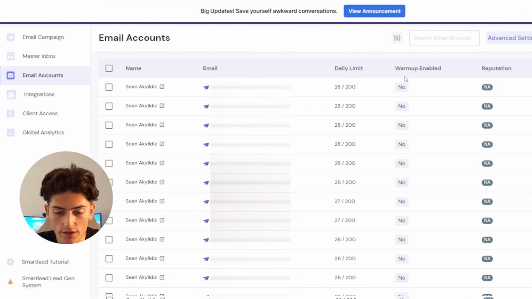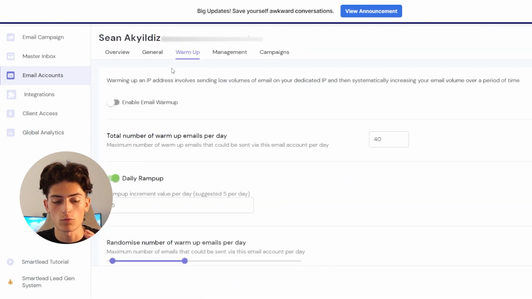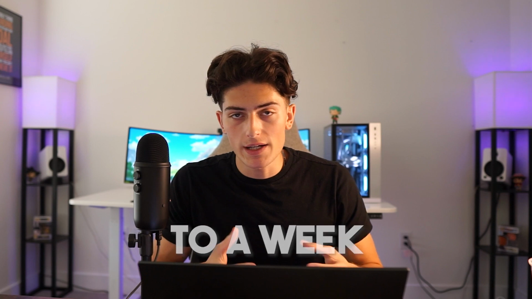But basically, once you've got all of your domains connected, you're gonna go ahead and click on them. Now it's gonna pull up this warm up tab. I'm not gonna do it because my domains are good. I don't need to warm them up, but you're gonna go ahead and click enable warm up, and you're gonna leave that for a few days to a week to let it build up domain authority, so that way you can send cold emails without being sent to spam.